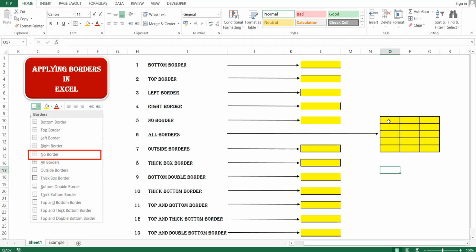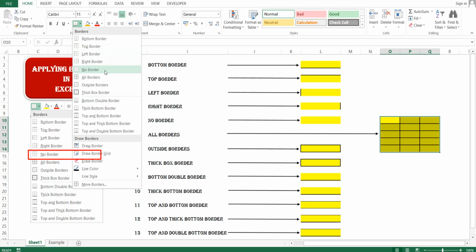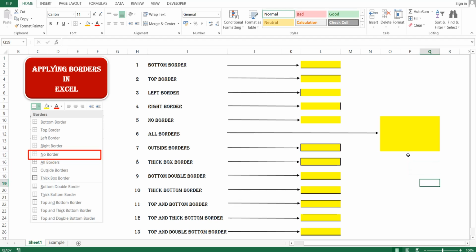How to apply this no border option? We have to select all the cells from where we have to remove the border. As I have selected these cells, then we have to go to the Home tab, and under font group we have to select no borders. We can see that all the borders are removed from the selected cells.